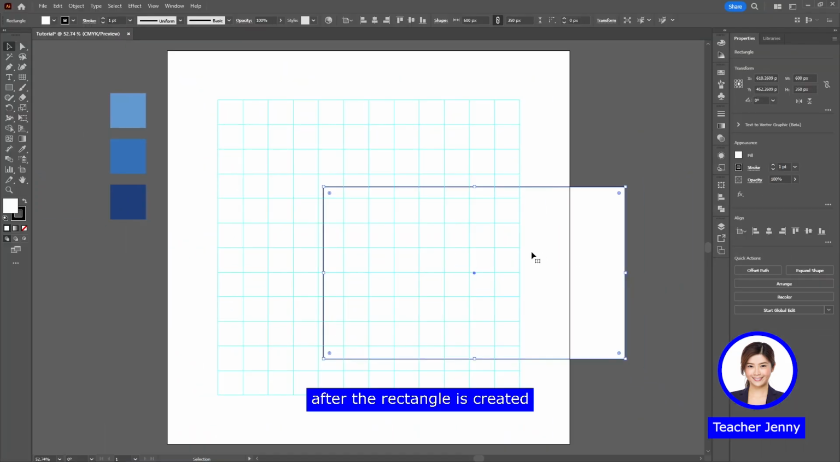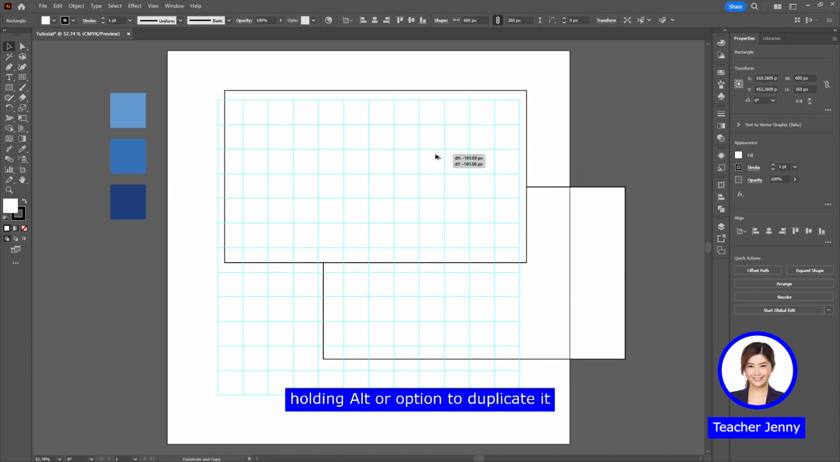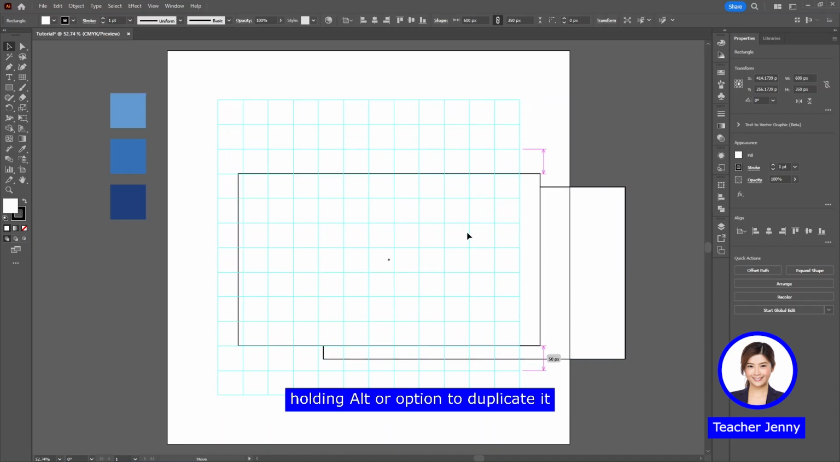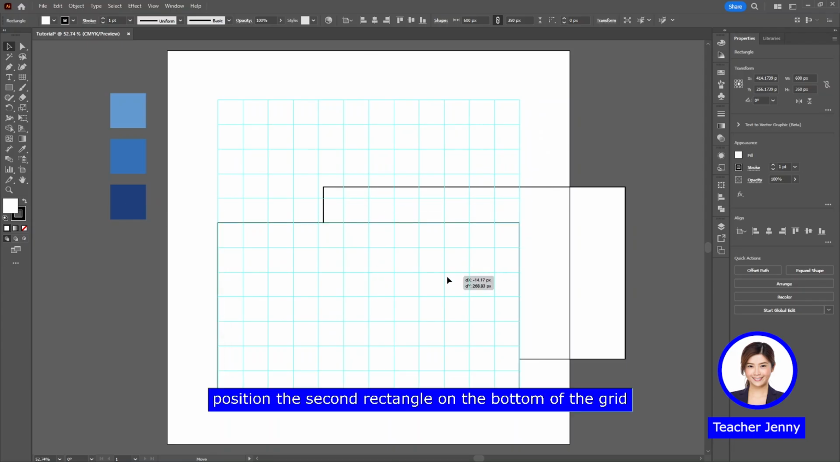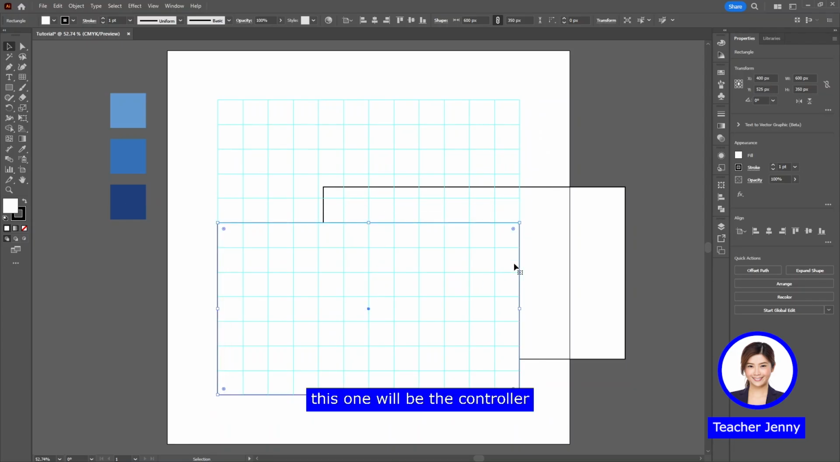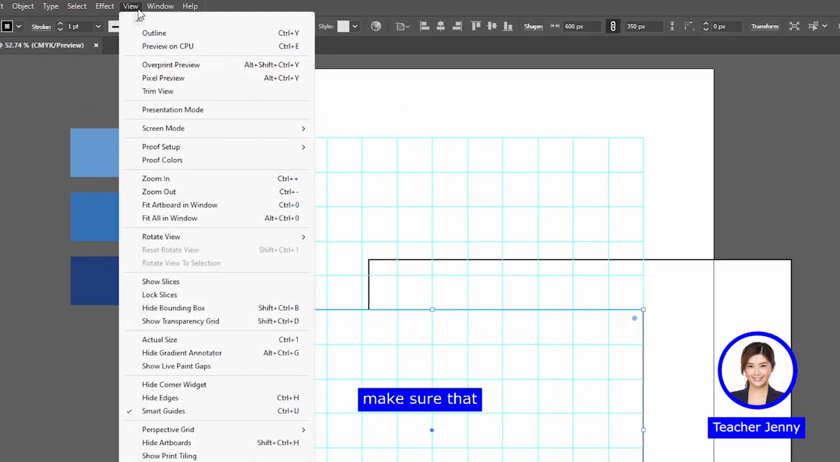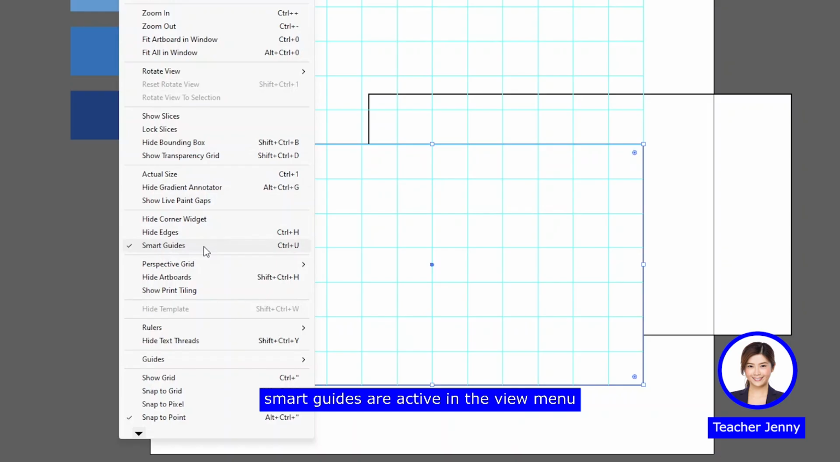After the rectangle is created, press V for the Selection tool and drag the rectangle holding Alt or Option to duplicate it. Position the second rectangle on the bottom of the grid. This one will be the controller. If the objects are not snapping to the grid, make sure that Smart Guides are active in the View menu.